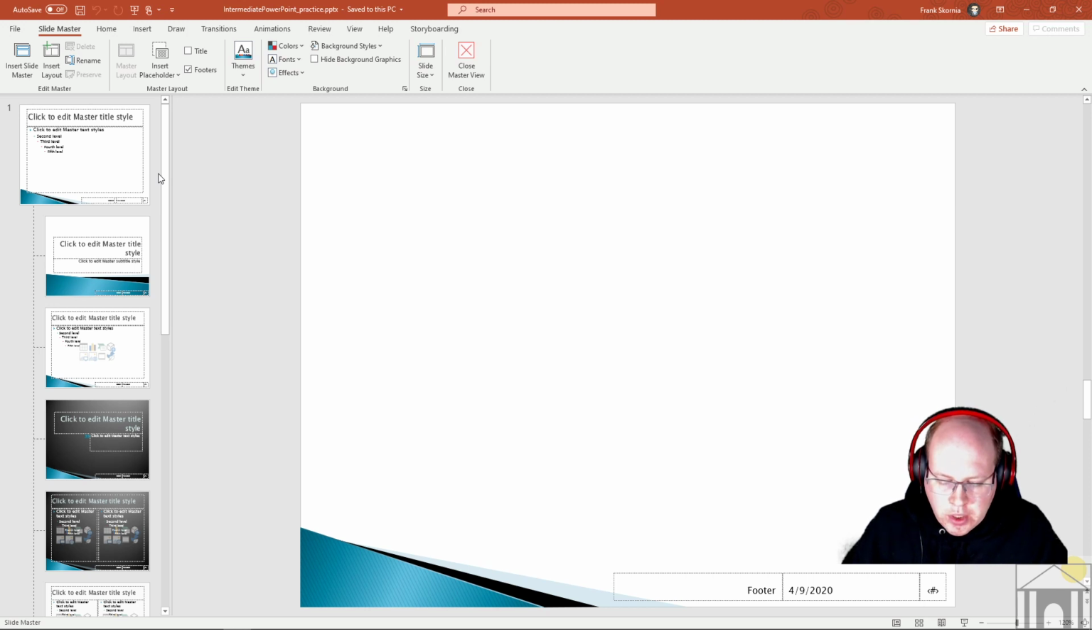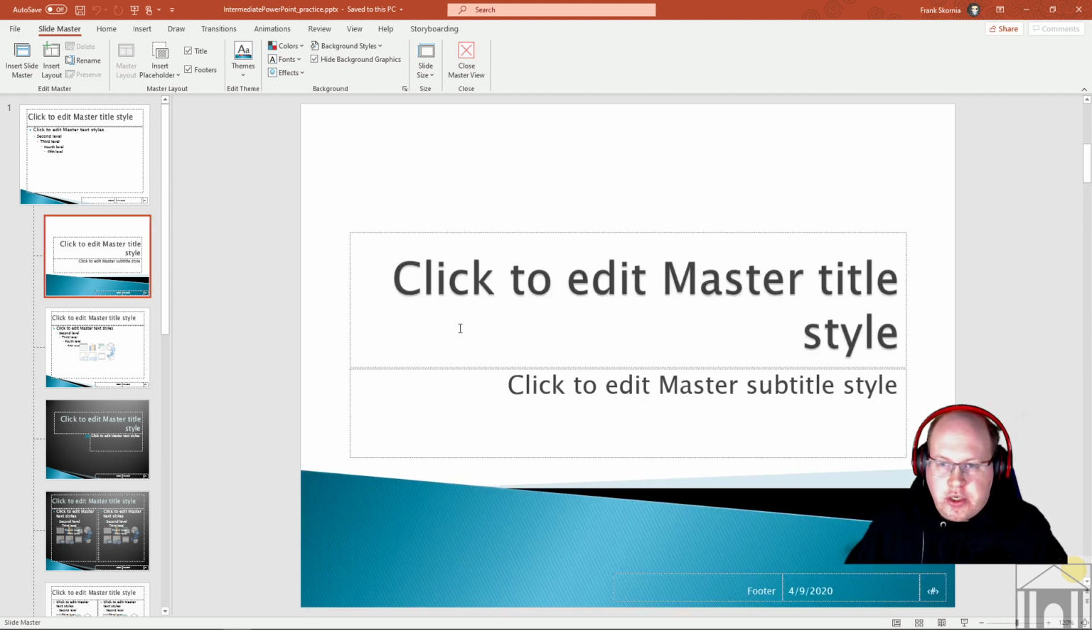So the slide layout contains the formatting, positioning, and placeholder boxes for all the content that appears on the slide. The placeholders, let me click here. So this is a placeholder here. This is a text placeholder. This is another text placeholder here.